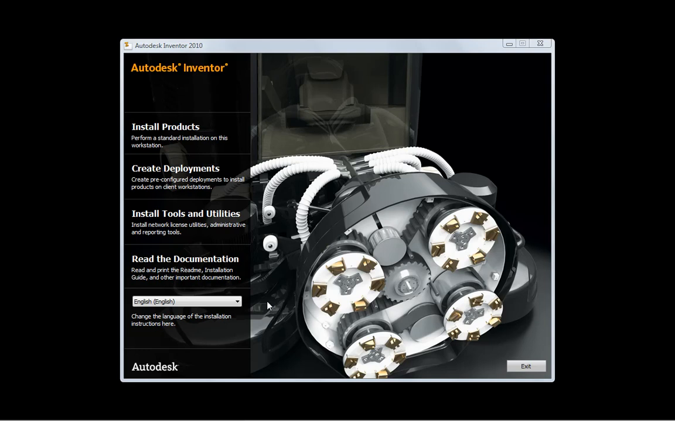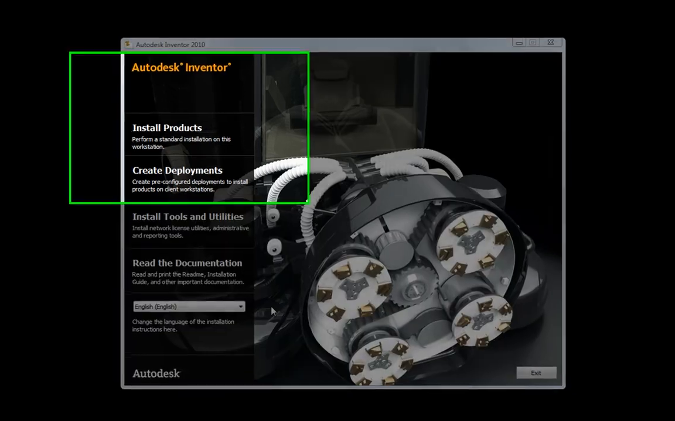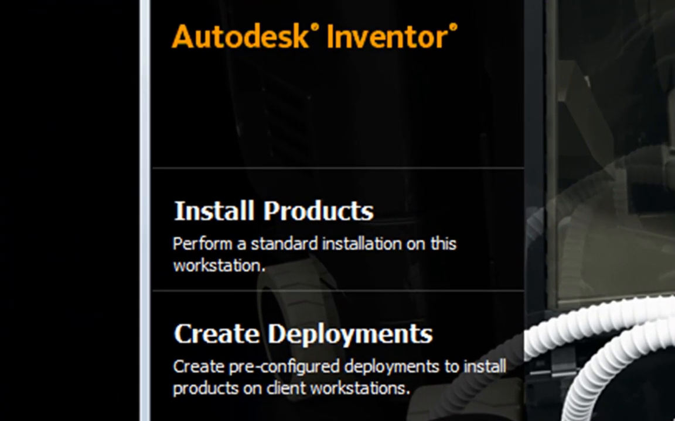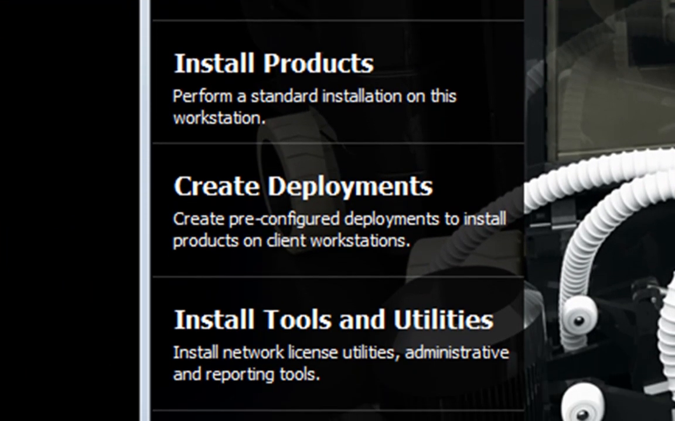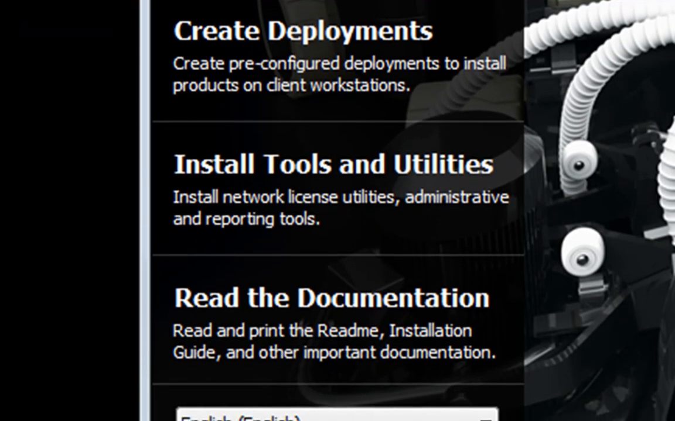Let's begin the network installation of Inventor 2010. Insert the first disk of Inventor DVDs and the installation wizard will show up. If it is not automatically loaded, run setup manually from the media to bring up the wizard. Installing Autodesk Inventor uses the installation wizard and it will step you through the process of installing the software. Follow the dialog boxes and select or enter options as prompted. From the installation wizard, you can install products, create deployments, install tools and utilities, and read useful documentations.